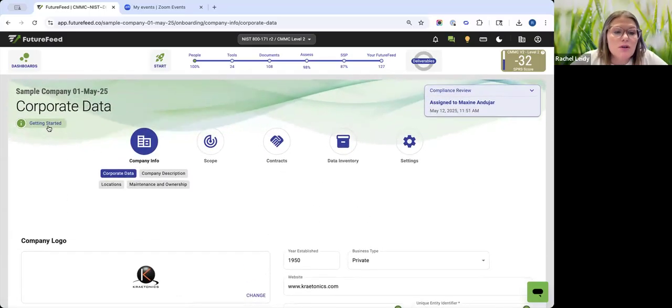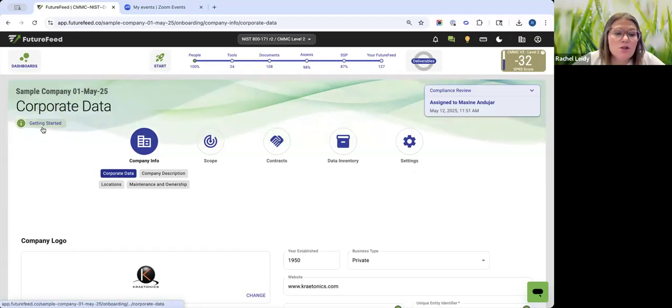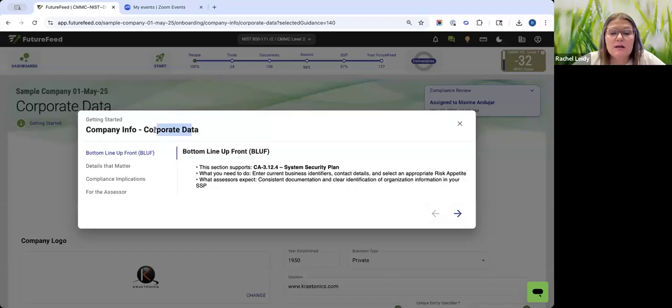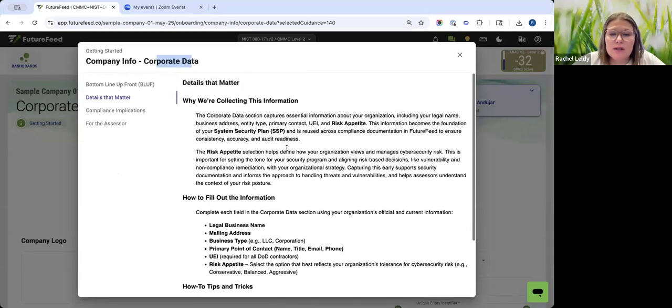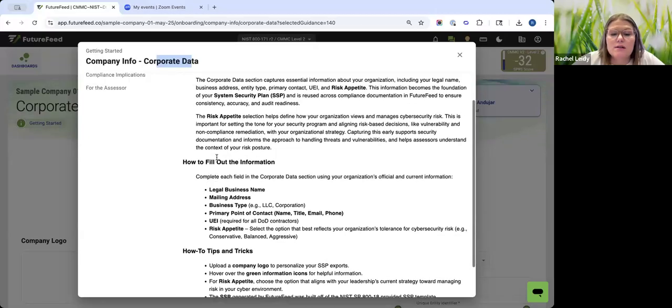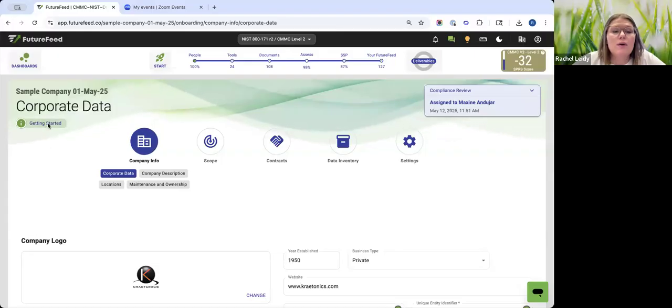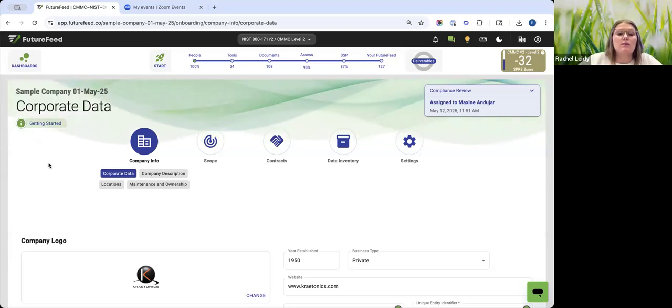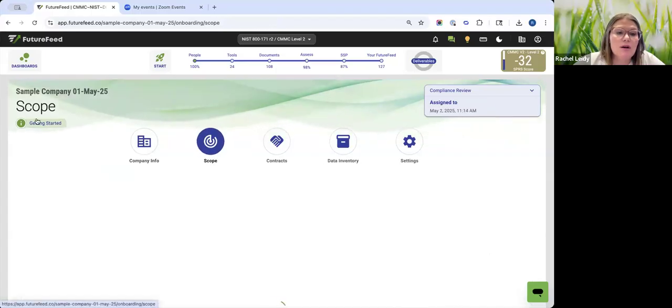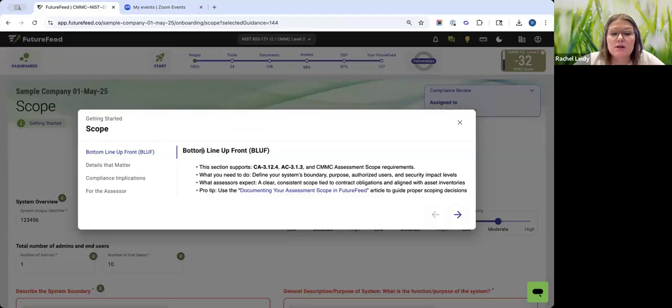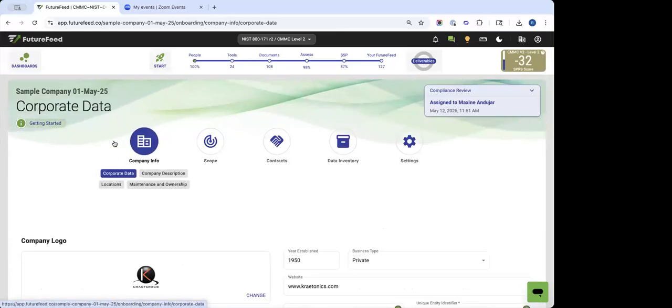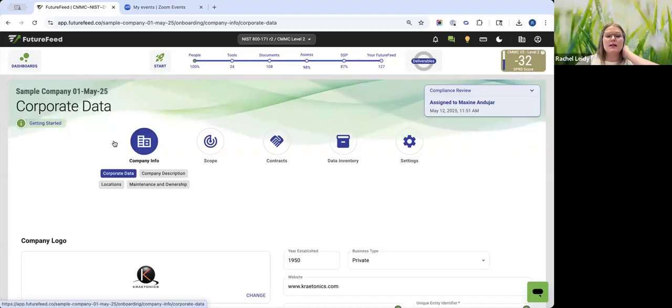Every page has the getting started guides. So I'm in the corporate data page. If I clicked on this, I'm going to see corporate data. So what information is being captured, why we're capturing it. It talks about the risk appetite, some tips and tricks. So we don't have one giant user manual. The pages, so if I click on scope here, the getting started guides is going to be specific to the scope page. Yeah, I think that's a lot better than one giant manual. So that's a good idea. Yep, and it's right there at a click of a button.